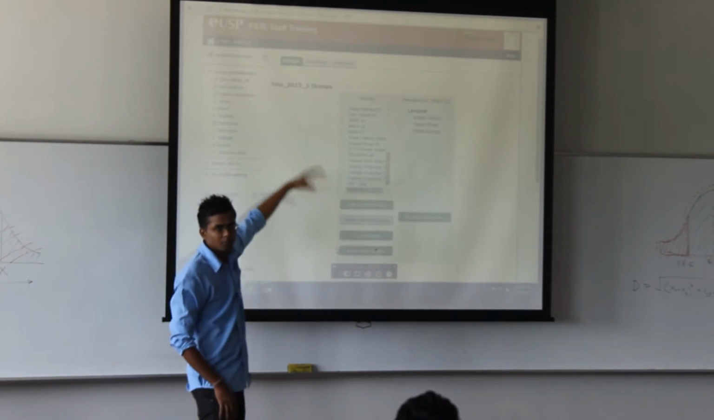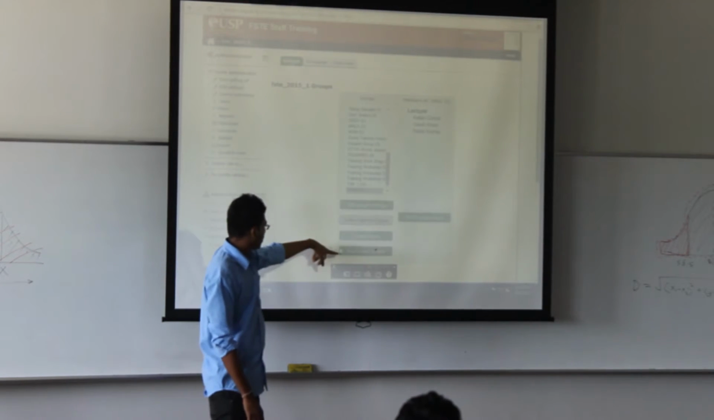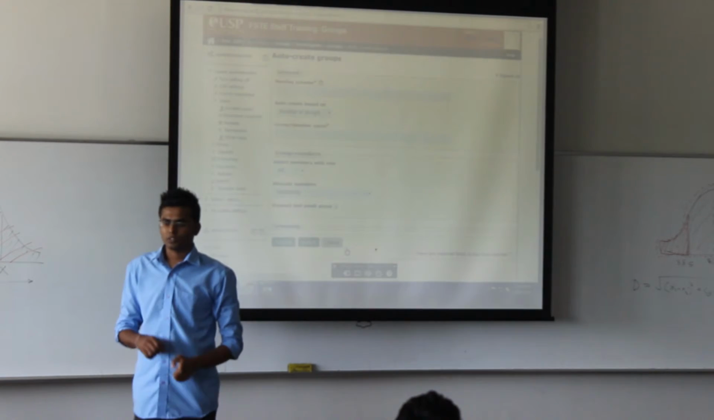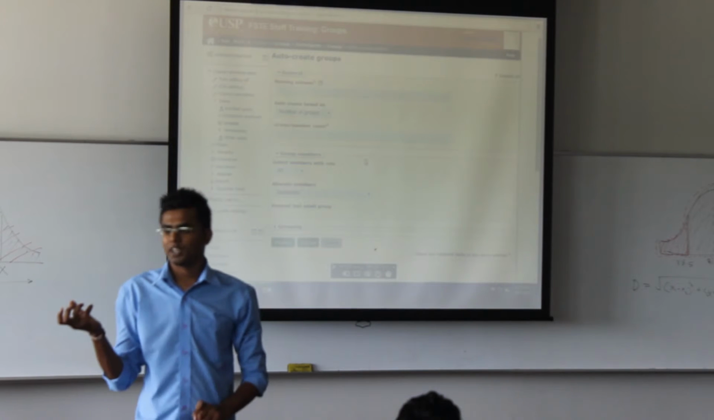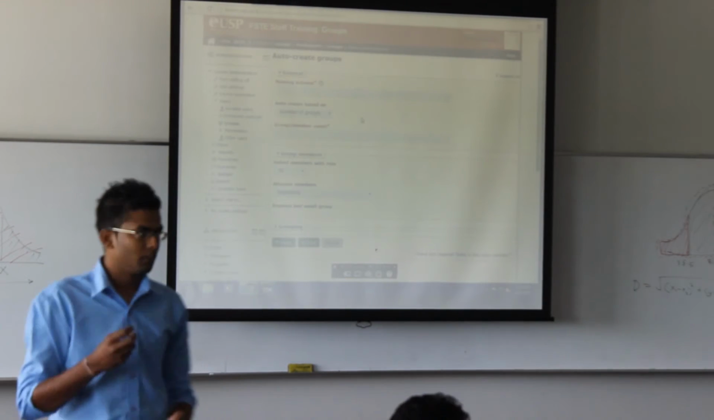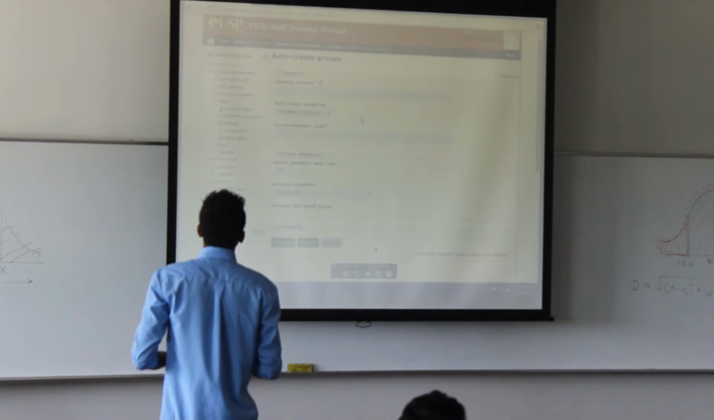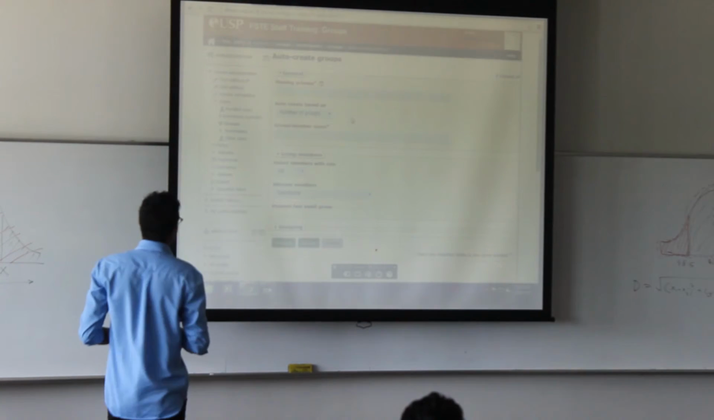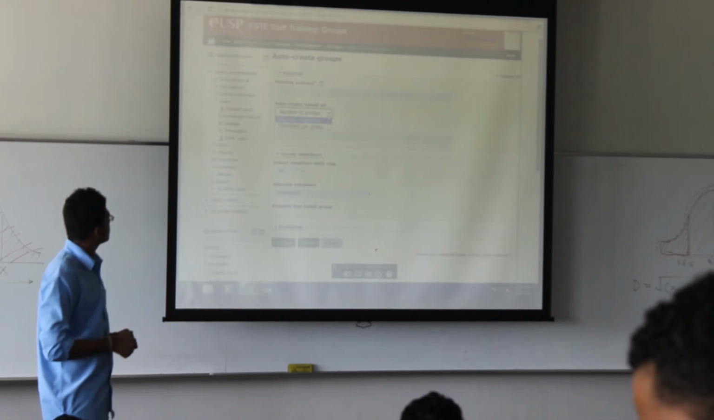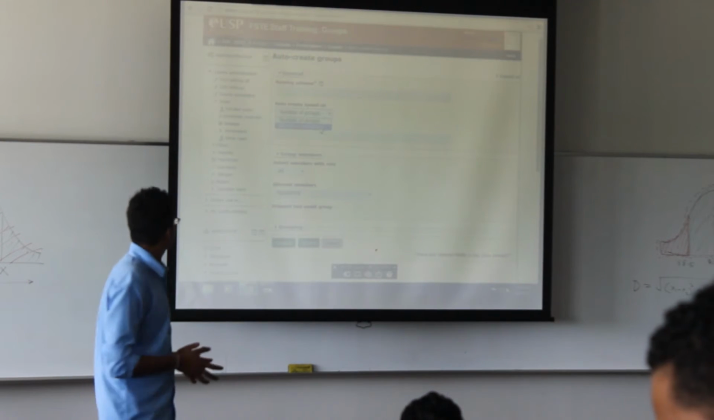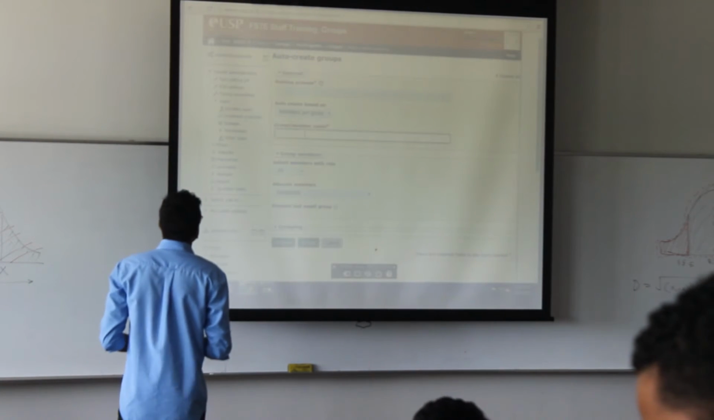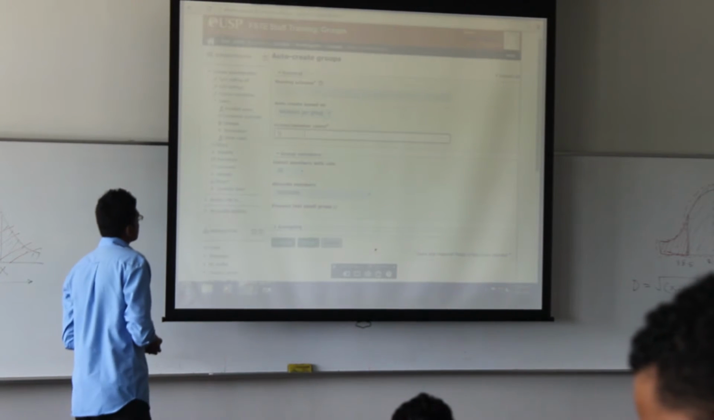Similarly, you can have multiple groups. Also, create groups works if you want to create for randomizing assignment. This is better because sometimes you have so many students, you can't pick and choose yourself. So you say, let's say, you want 5 members per group.